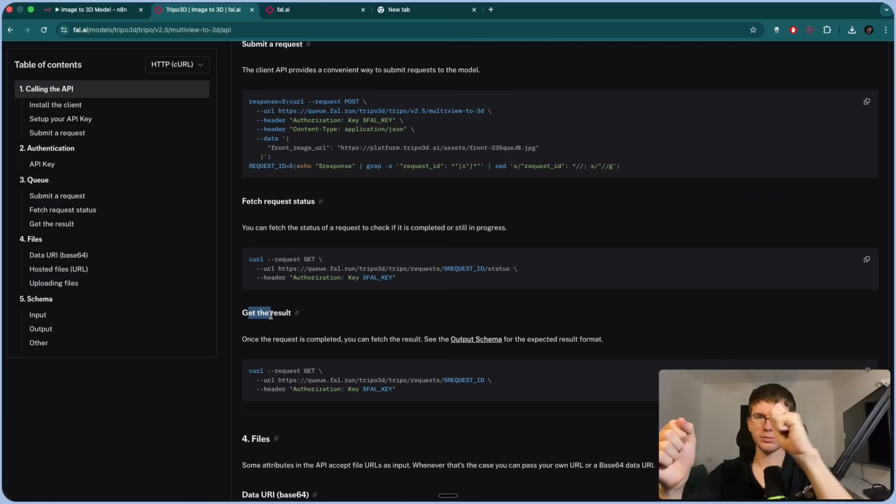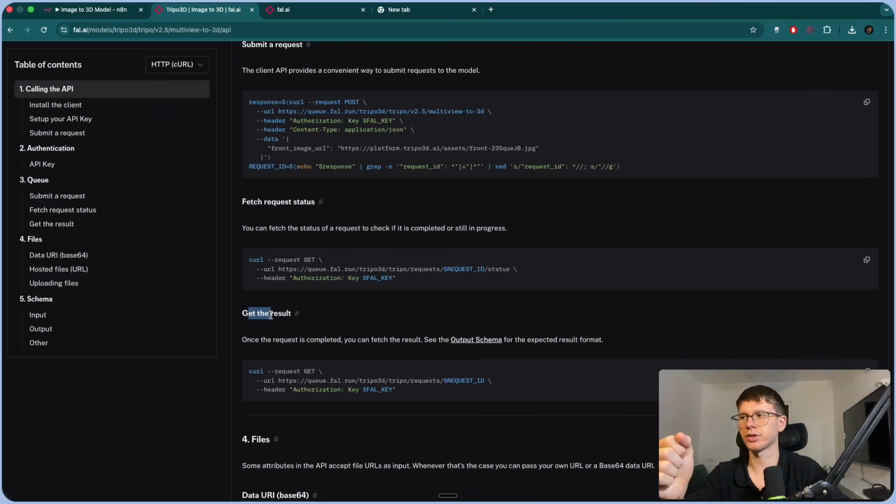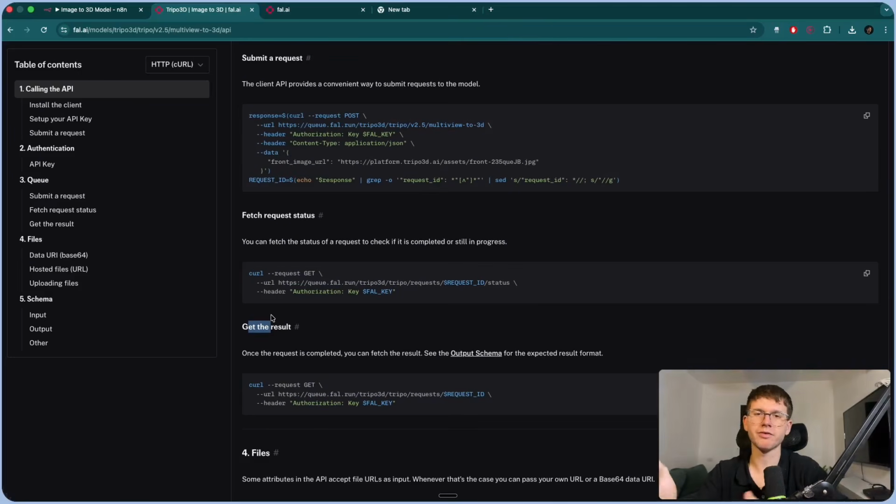So send the request, poll. We basically call it polling, which is asking the actual person, did you finish? In this case, we're asking the server, hey, did you finish making the 3D model? If yes, send it back, right? If not, then keep going.